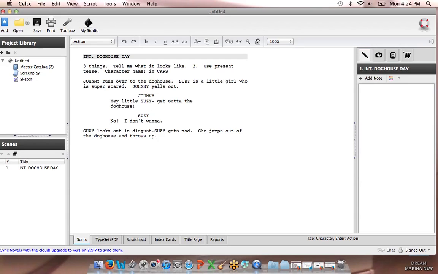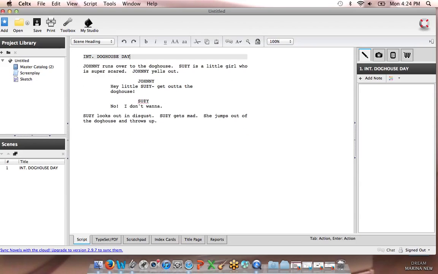All right? See how this is starting to look like a format, right? I'm going to lose this so you can get a better idea what this is looking like. So, Susie looks out in disgust. Susie gets mad. She jumps out of the doghouse and throws... It doesn't matter what it says. Here's the important thing to understand: three lines here. Three lines.